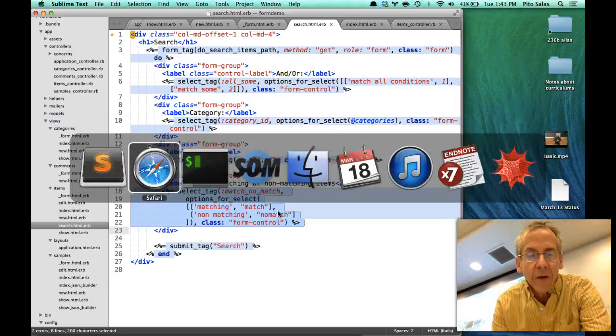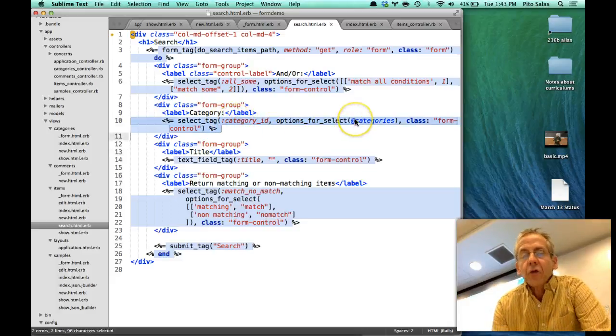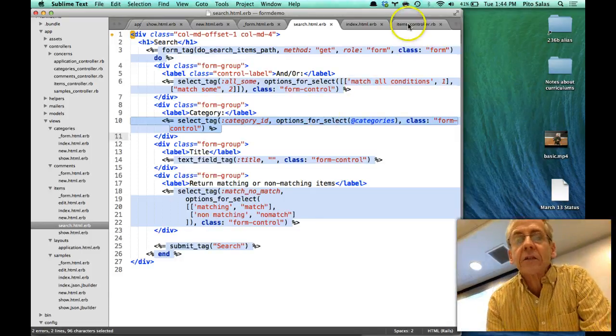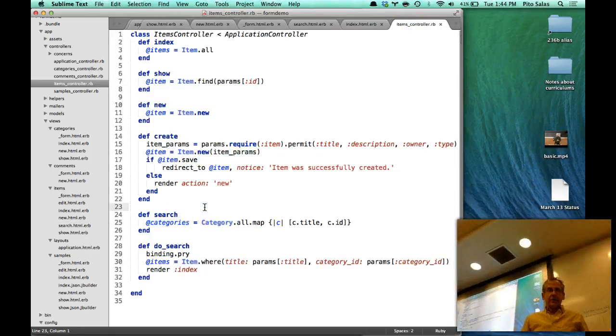Exactly right. So if we look now here, before I go, notice that in the equivalent line here, I refer to an @categories instance variable, which, because it's an instance variable, was set up where? In the controller, right? In which action in the controller? The search action, right? So let's look at the search action. Look at that line and see if you can understand it. Can you interpret that line for us? We're talking about this line here, line 25.